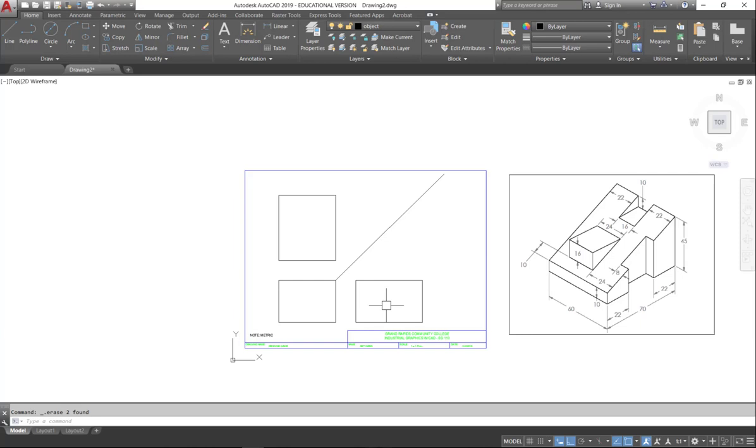So I'm going to start in the front view, and I can see that this first lip is 10 millimeters. So I'm going to offset this by 10, and then I can see that that's really the only thing I'm going to get. I might be able to get that notch out of there.